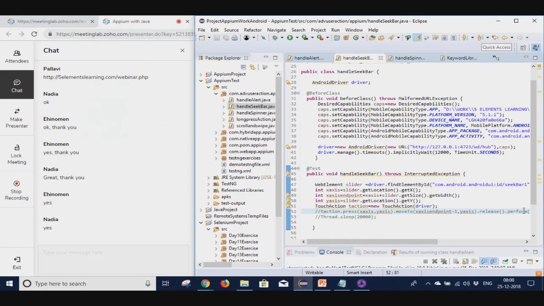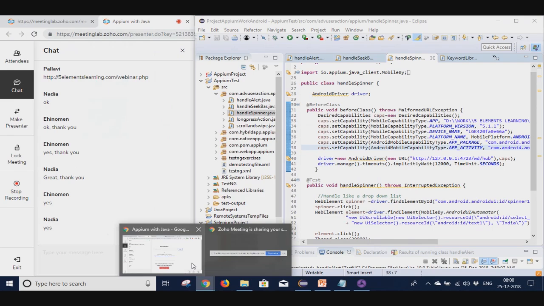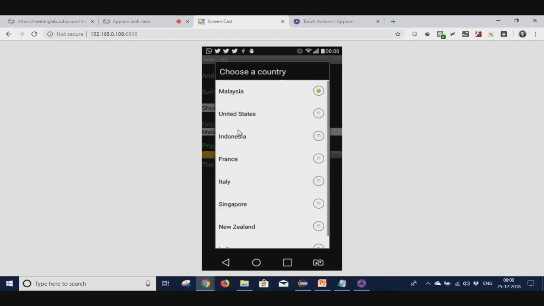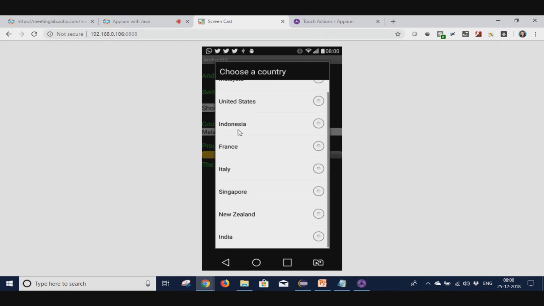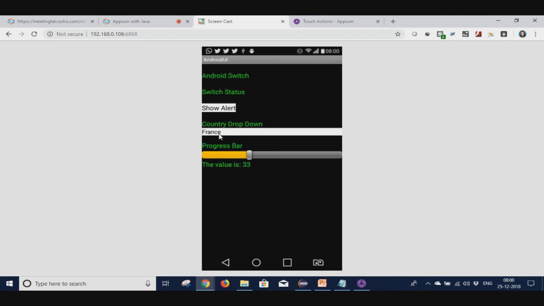Now let us look at the spinner object. So the spinner object is basically a drop down in Android. So let us see that. So here is a country drop down. If I click on it here, this is my spinner object which will open. I can scroll up, scroll down. I can select a country and that country will come here. Okay. So this is my spinner object. So how do we handle that?